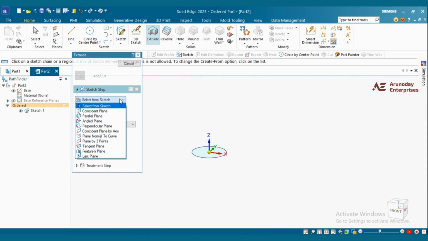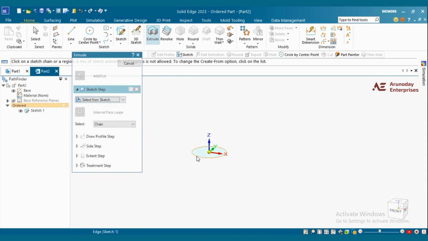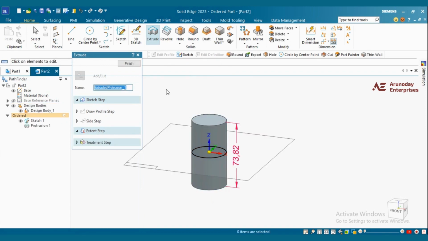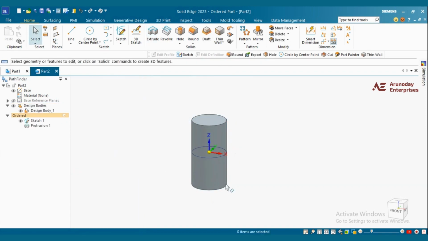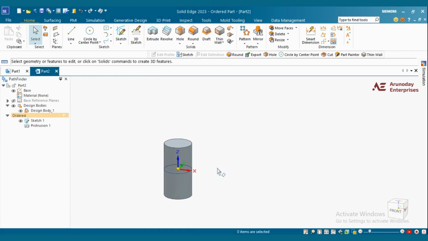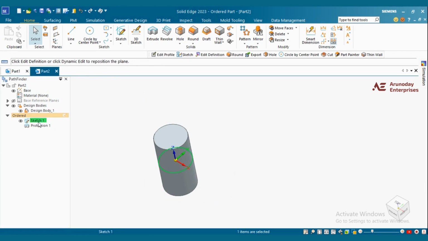If I want to give some height over here, I have to go into the extrude command, where I have to select from the sketch option, then select the circle and then provide the dimensions. The same way you can use the Shift option over here and provide the height for that. Now we have drawn this cylinder over here also. If I want to change the dimensions, I have to go into the history of that particular part.